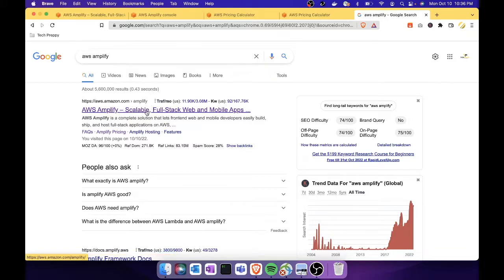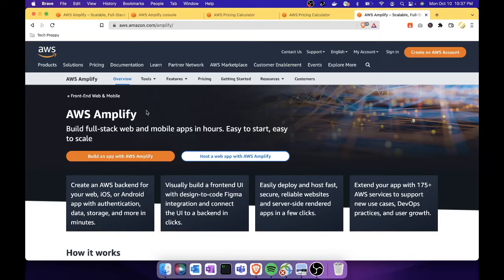So let's click this. AWS Amplify is a complete solution that lets front-end web and mobile developers easily build, ship, and host full-stack applications in AWS. Also, AWS Amplify is way cheaper to use compared to AWS EC2, especially if you are just going to use your EC2 instance to host your web application.